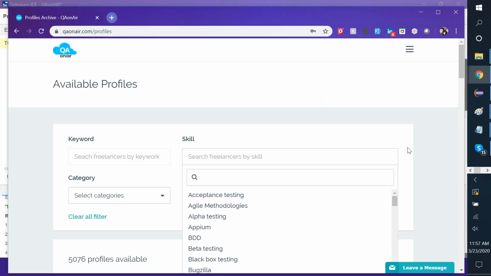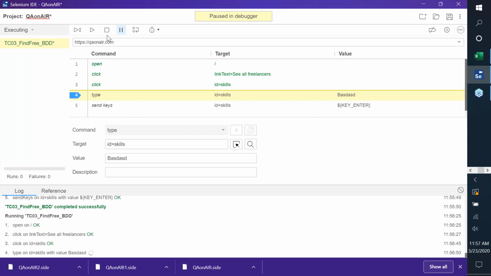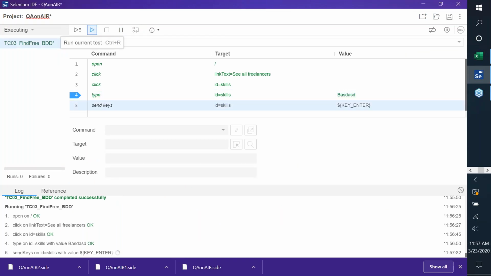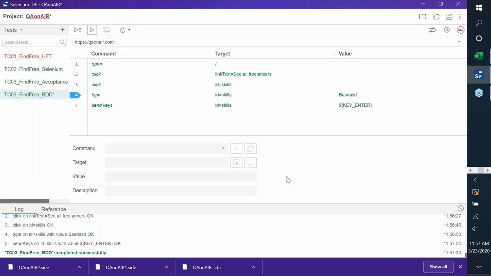So here is where it stopped. It clicked on it and it stopped. So I can resume it. I can go step into it and so on. If I just execute the test, it has finally entered the value. So that's about breakpoints also.